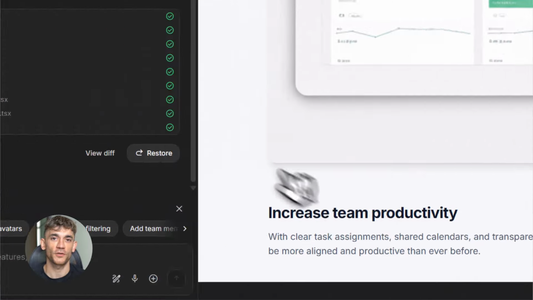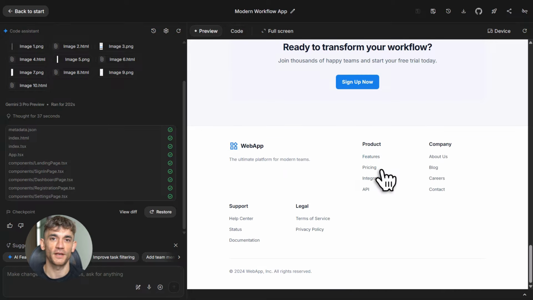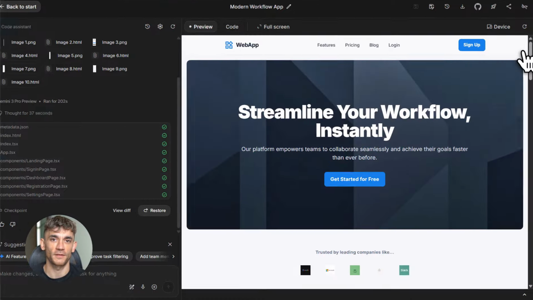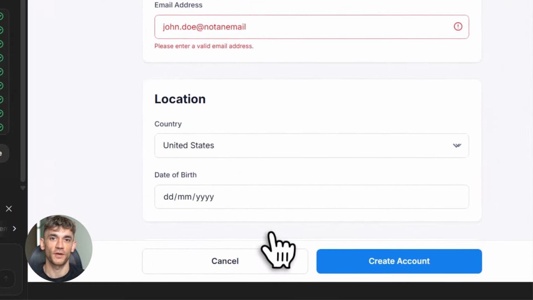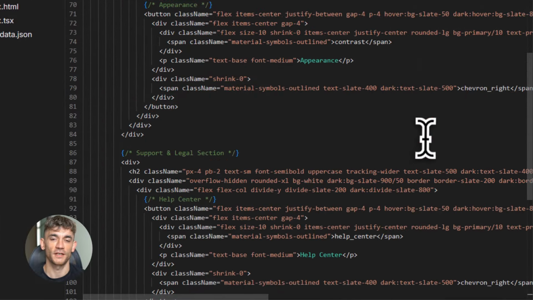Let me address something real quick. Some people might say, but Julian, AI can't replace real developers. And you know what? They're partly right. For complex enterprise software, you still need experienced developers. For cutting-edge features, you need human expertise.